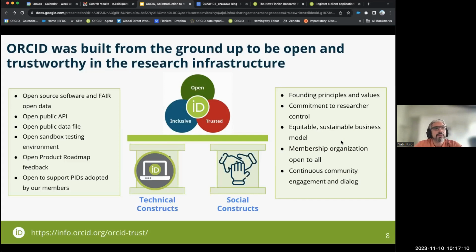We reached break-even in 2019, so now we are not depending on any funder. We are sustained by the fees that we collect from our member organizations. And these member organizations vote for our board of members. So this is how we are a community-led organization. The membership is open to all, as I shared previously. Whether you are a publisher or a funder or a research institute or a university, you are very much welcome to join and integrate with ORCID.